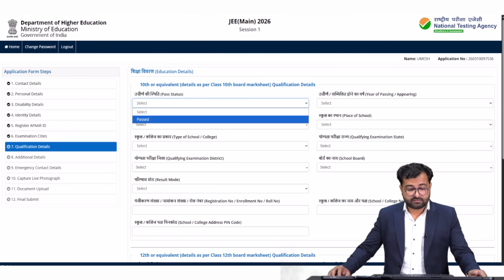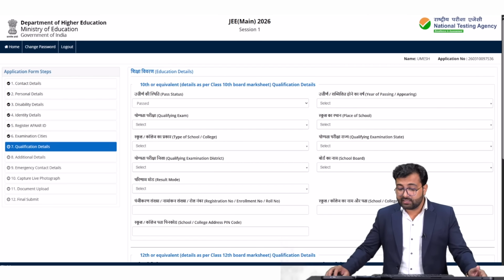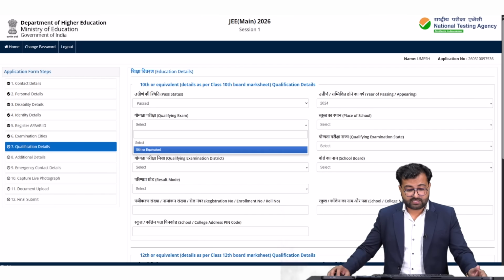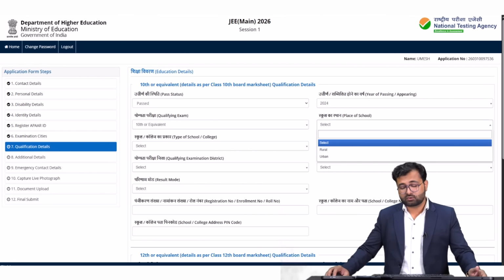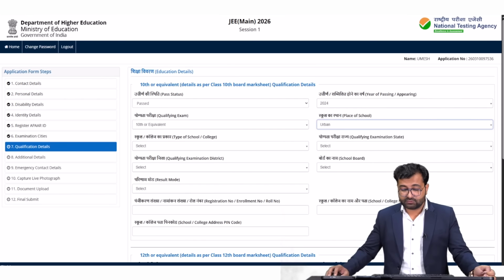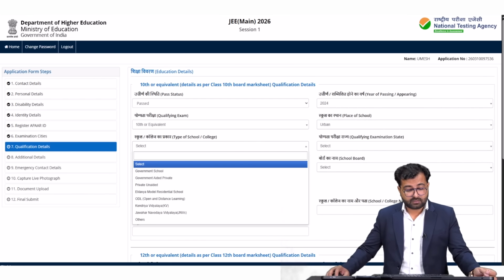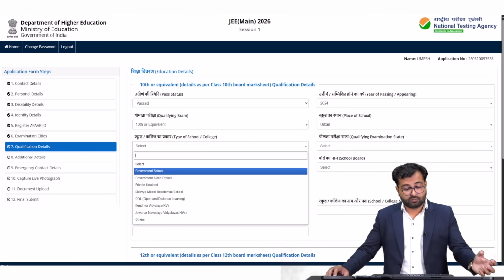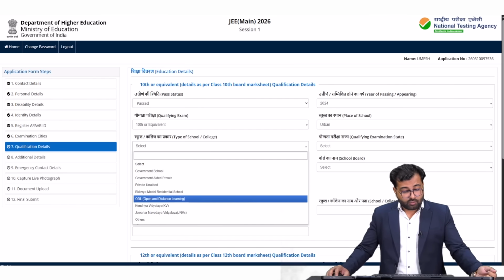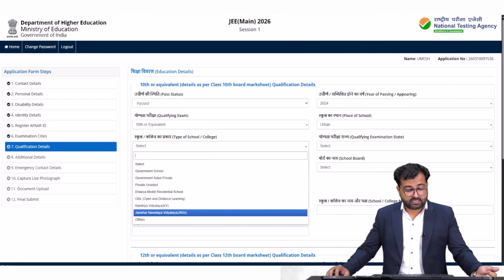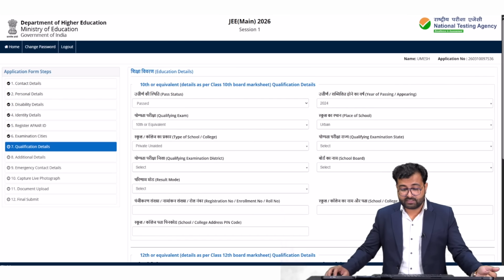Pass status, definitely passed. Year of passing, I choose accordingly. Qualifying exam, 10th or equivalent. Place of school, rural or urban, means whether the school from where you completed your 10th is situated in an urban area or any rural area. Then I choose accordingly. Then type of school means what type of school was this? The government school, government aided, private, private unaided, Eklavya model, ODL, Kendriya Vidyalaya, JNVs and others. So my school was private unaided.